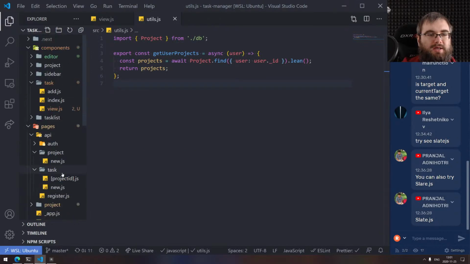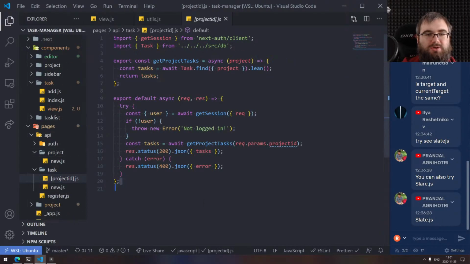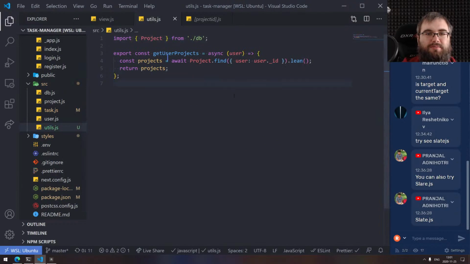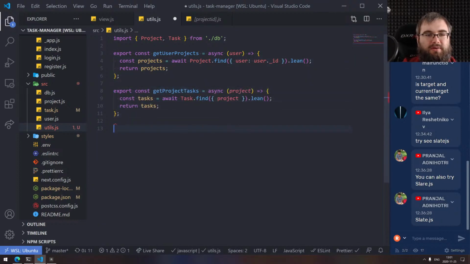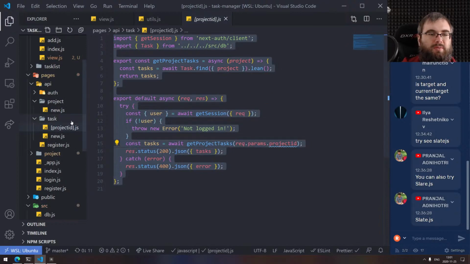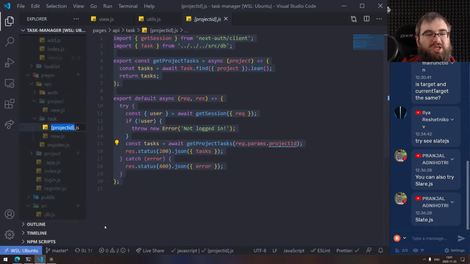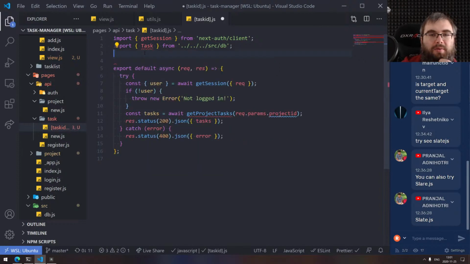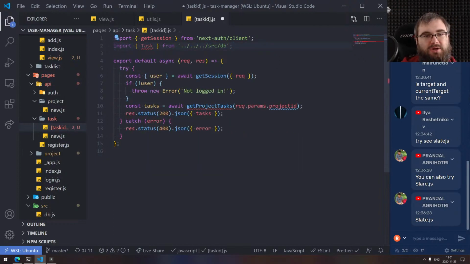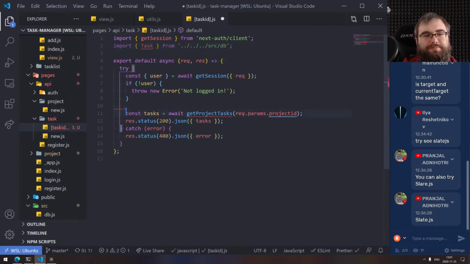Now we got this project ID, we could do the same thing here. We can actually get the task from here as well. We can kill all of that, and we don't need this thing, right? Okay, and we can change that to task ID, because then we could just update it correctly. And we still need the task here. We need this. Okay.